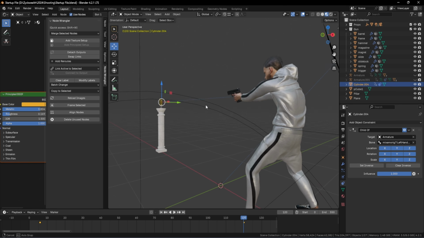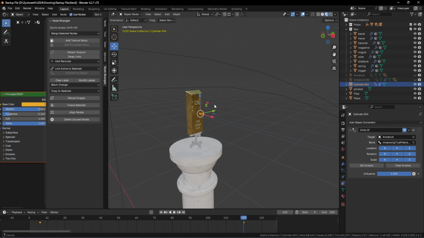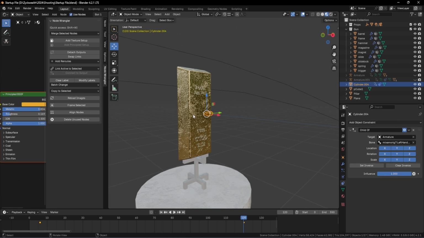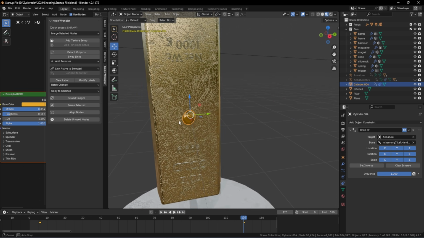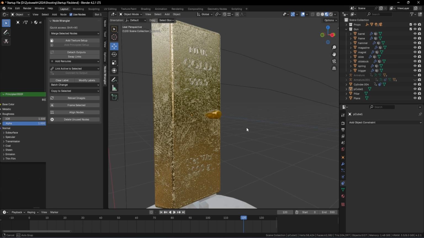The next step would be to animate our bullet actually hitting the surface of our gold bar. So as per our reference video, whenever the bullet hits a gold bar, there is this deformation happening on the gold bar. So we need to do that exactly on our gold bar. And there is an easy trick to do that. But before that, we need to change a little bit of settings.